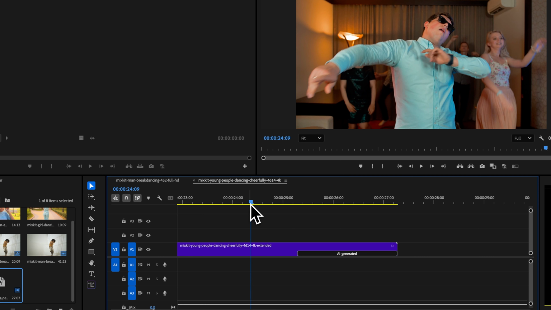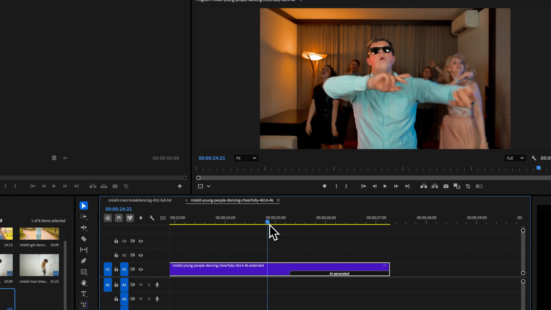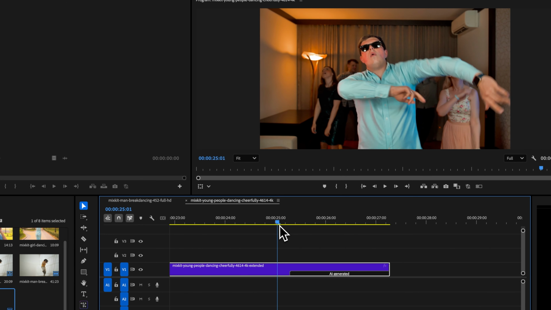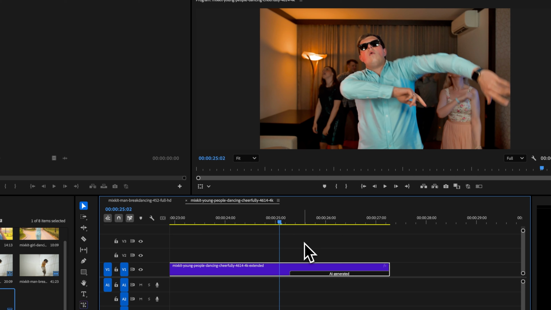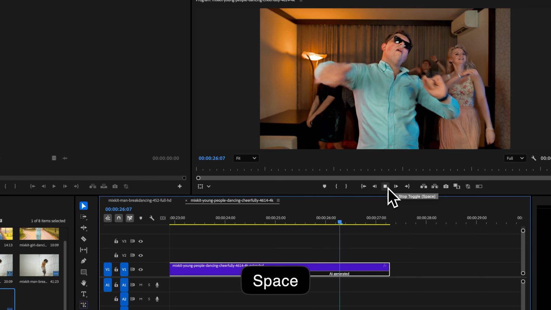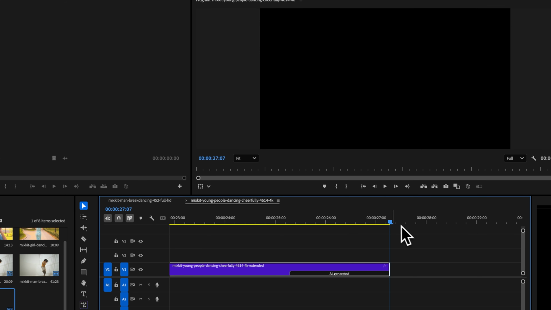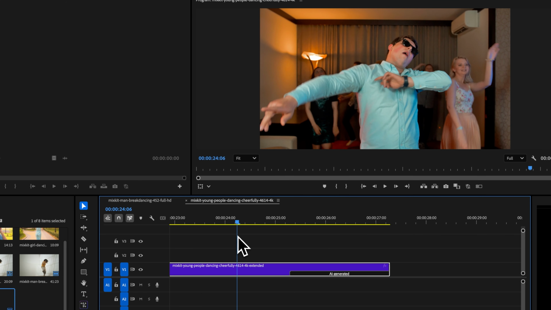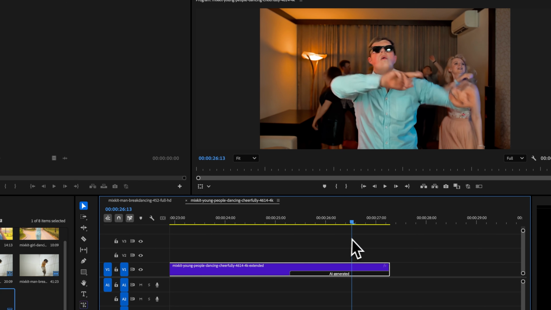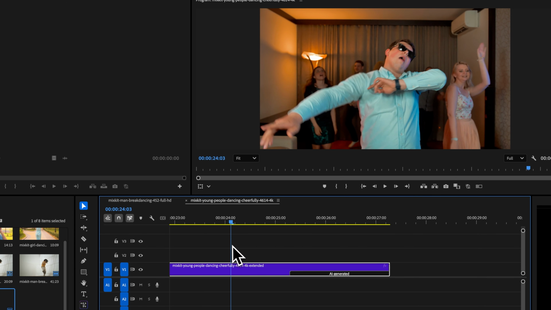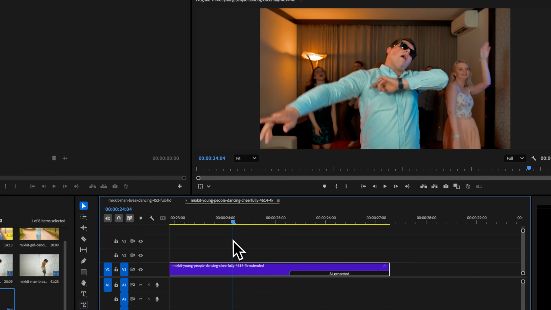So let's have a look and see how the tool works. So I'm gonna click and drag, and you can see him moving, and then press play or space. And wow, oh my goodness, that is so cool. I can't tell that it's AI generated. It's a bit scary though, let's be honest.